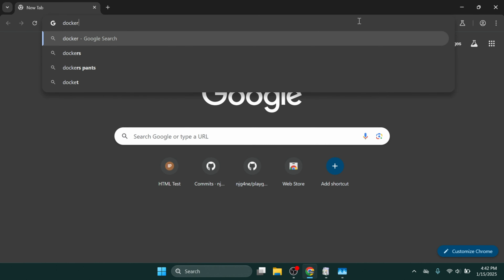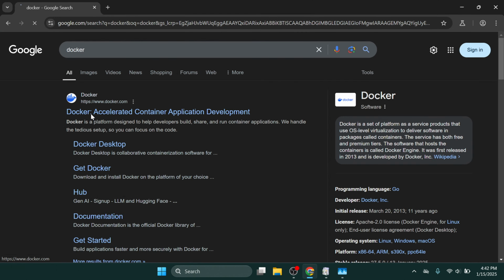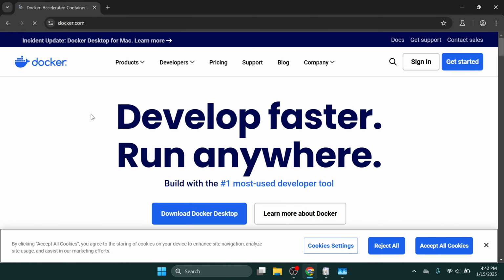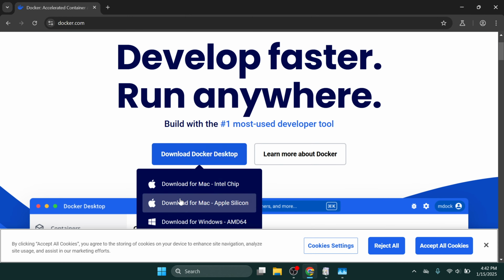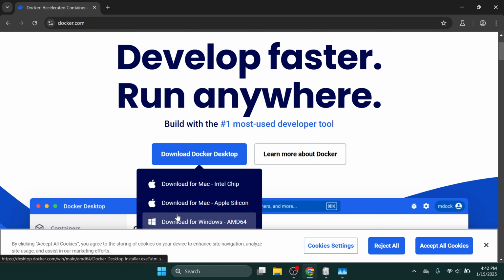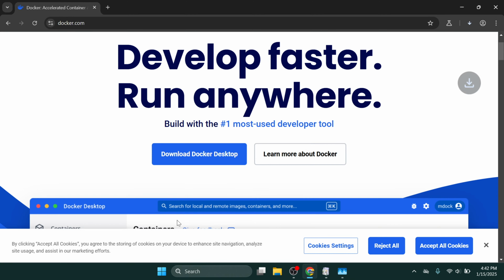So if I search for Docker, Docker sells products and you can have accounts with them, but you don't actually need that to run Docker containers. So I'm just going to download the standard Windows installer.